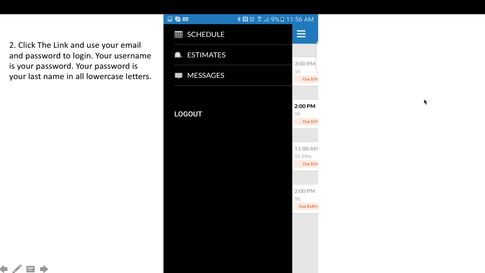Moving forward to the next screen. Once you receive that text message, you want to click the link and use your email and password to log in. Your username is your email address, and your password is your last name in all lowercase letters. Okay? Make a note of that: your username will be your email address.